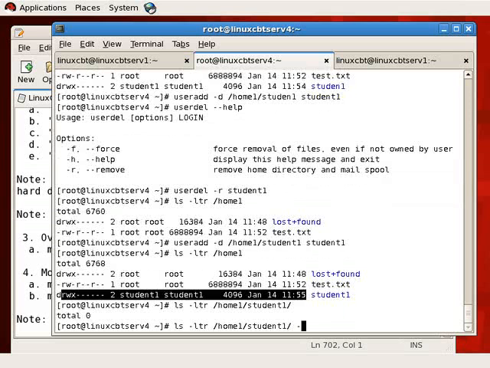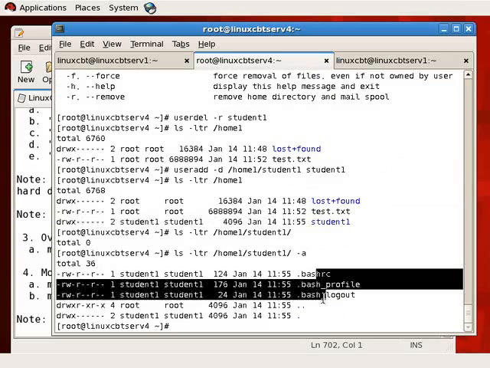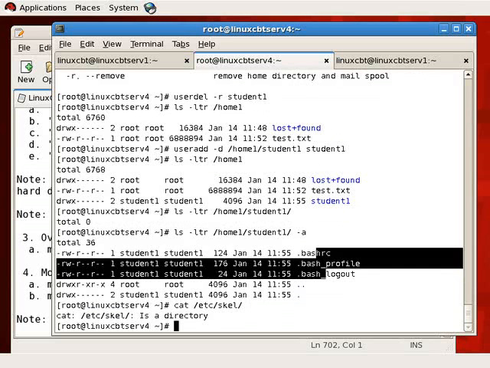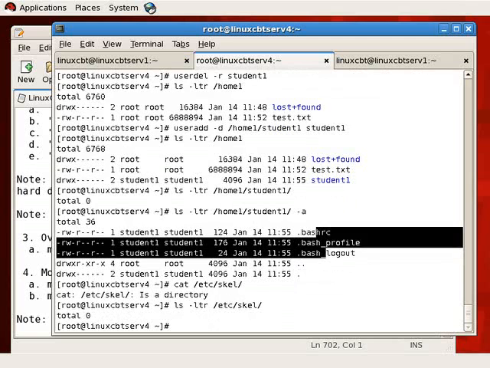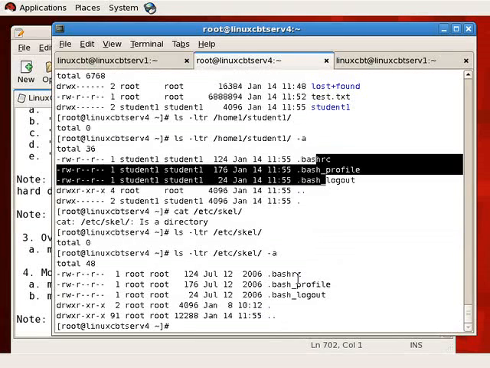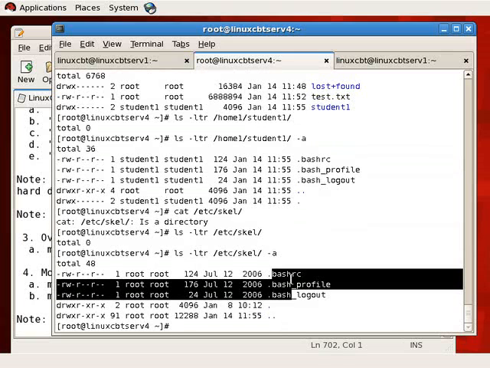In it, we'll find, if we turn on the hidden option, bash files, which are copied automatically from /etc/skel. And we'll ls -ltr /etc/skel with the -a option turned on, not cat. These are the files that are copied automatically into the user's home directory.